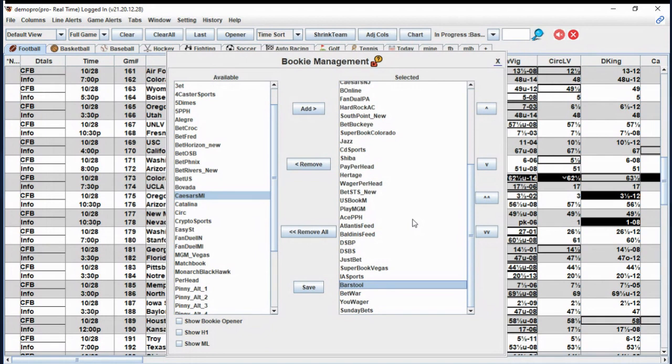So soon we'll have another feed to display. But for now, we just call it Barstool. I think once you have one Camby feed, you have them all. Bet War, another very sharp offshore sportsbook. UWager, otherwise known as Wager 7. And for those in the old school realm, First Fidelity. Sunday Bets, very, very sharp sportsbook offshore. So those are the ones I have listed.